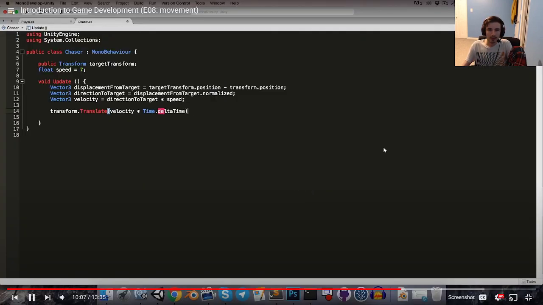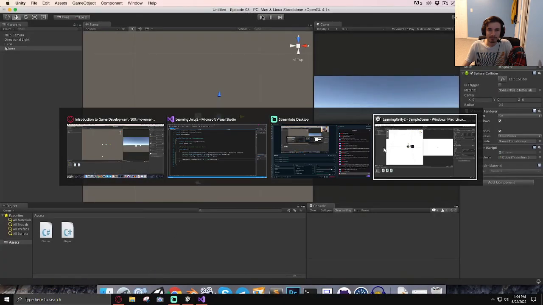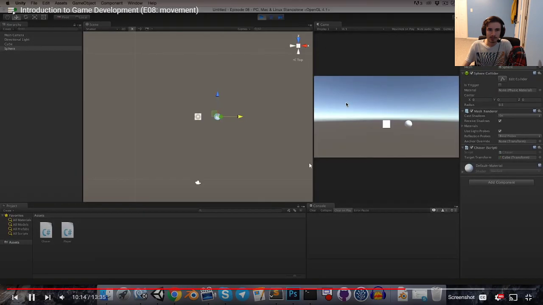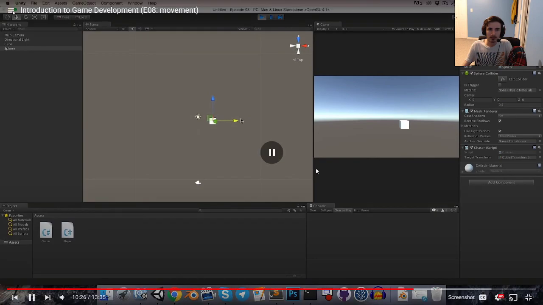Delta time to give us our move amount. Let's save and try this out. So we'll just press play, and we should see the sphere now chases after us. Of course, when it reaches us, it does this sort of wobbling thing as it overshoots its target and then corrects and overshoots again and so on.